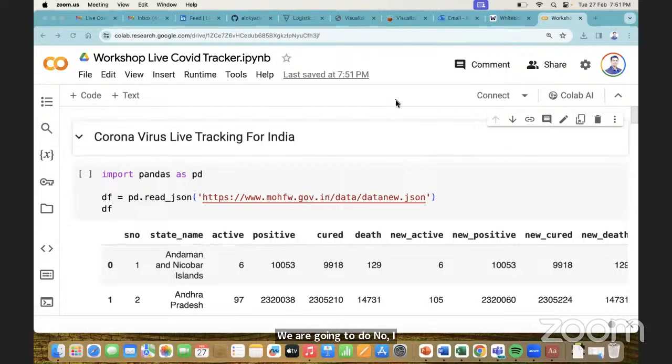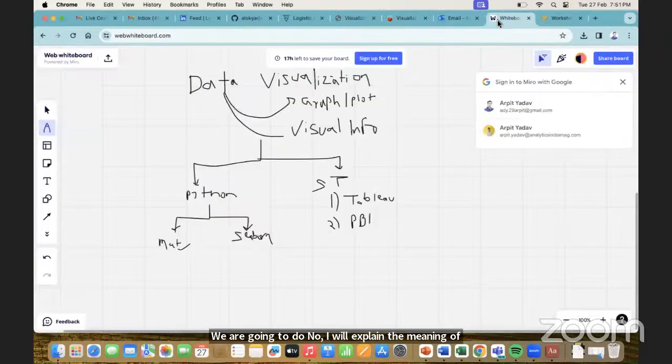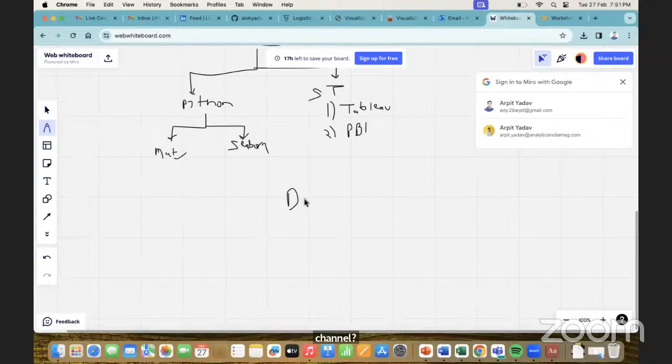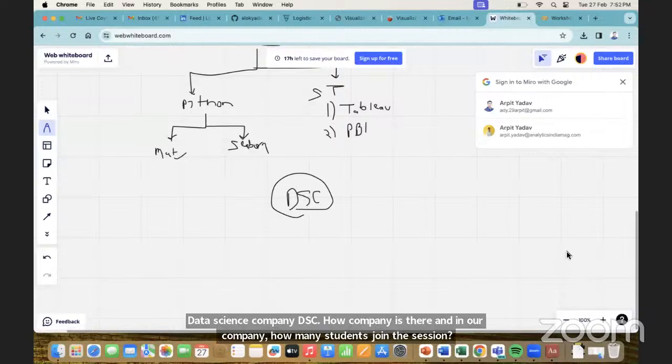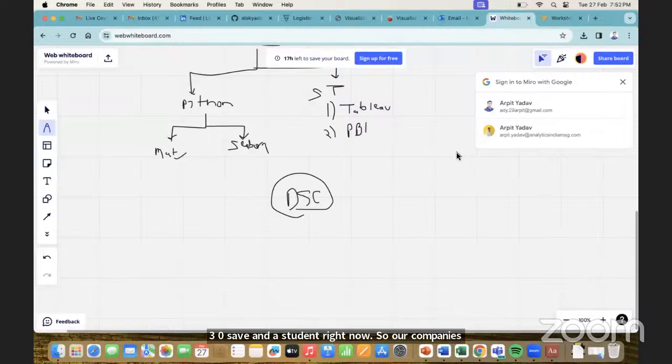Have you seen the news channel, guys? Let's assume that we have one data science company, DSC. In our company, how many students have joined the session? 307 students right now. So our company is working in data science. Now, our client is from media. For example, from media, we have the AajTak news channel, ABP news channel, and other channels.